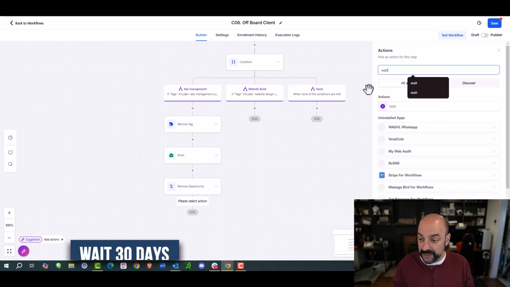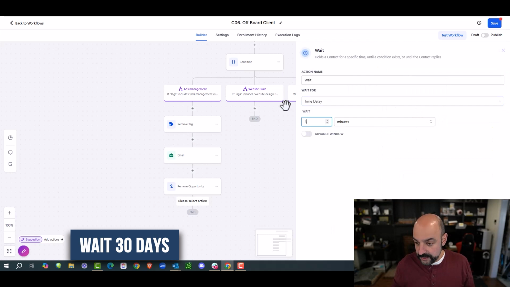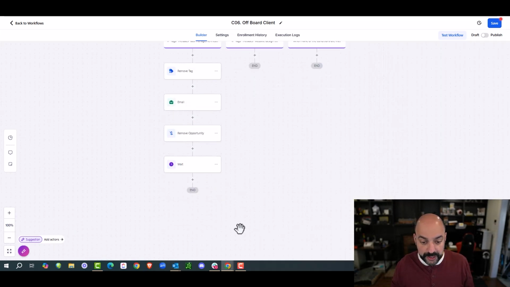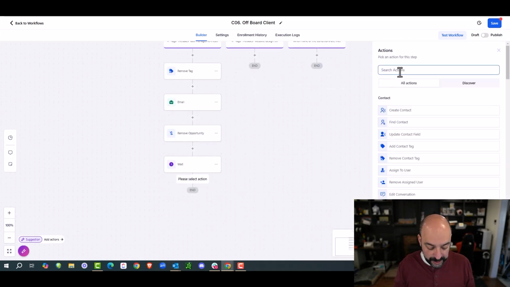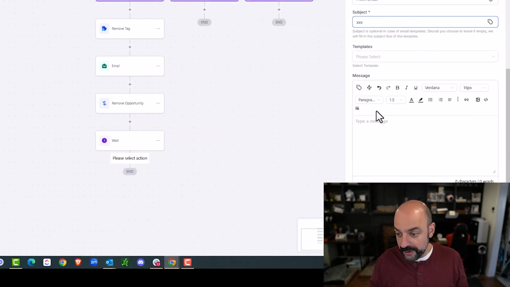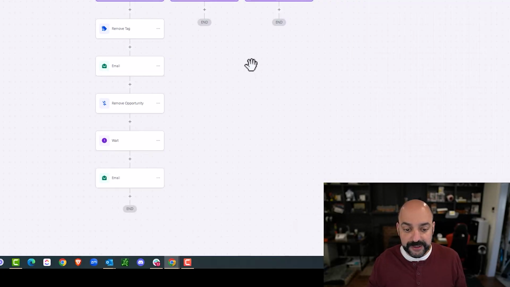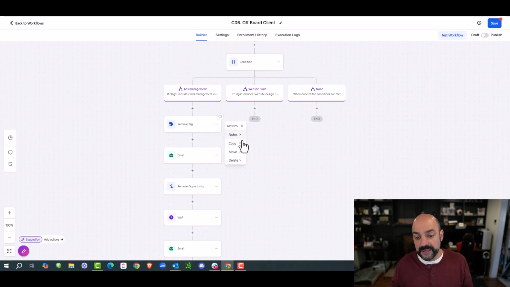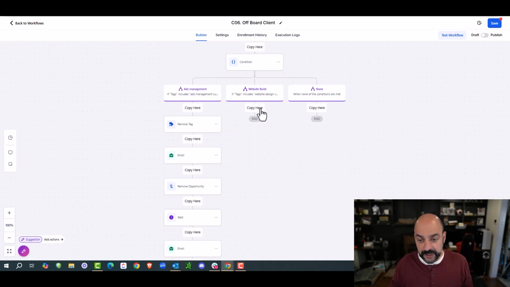Then what I'm going to do is wait 30 days and do a quick little check-in. So come over here and we'll do basically an email, send email, subject line, whatever, blah, blah, blah, checking in on you, whatever you want it to do. You're going to hit save action. And guess what I would do? I would then take this, copy all actions from here, drop it in here.